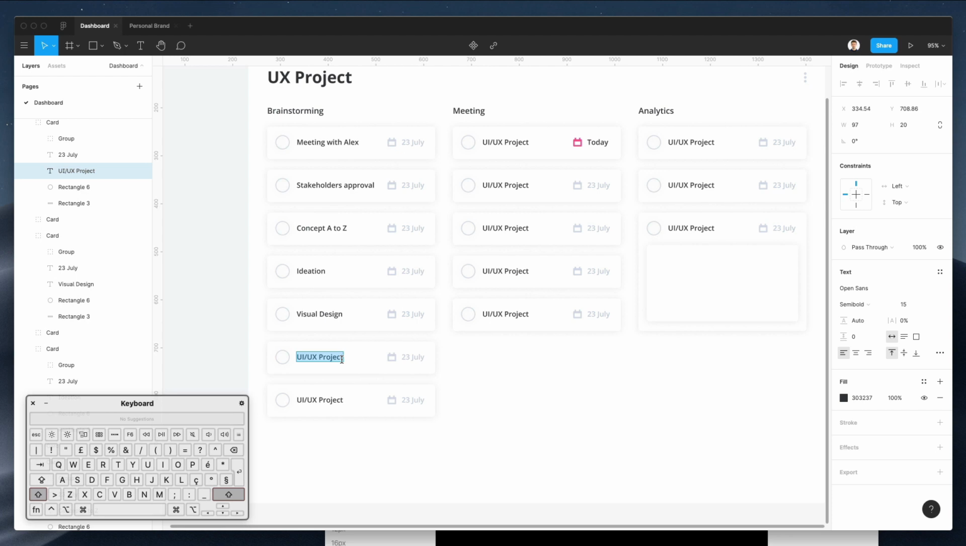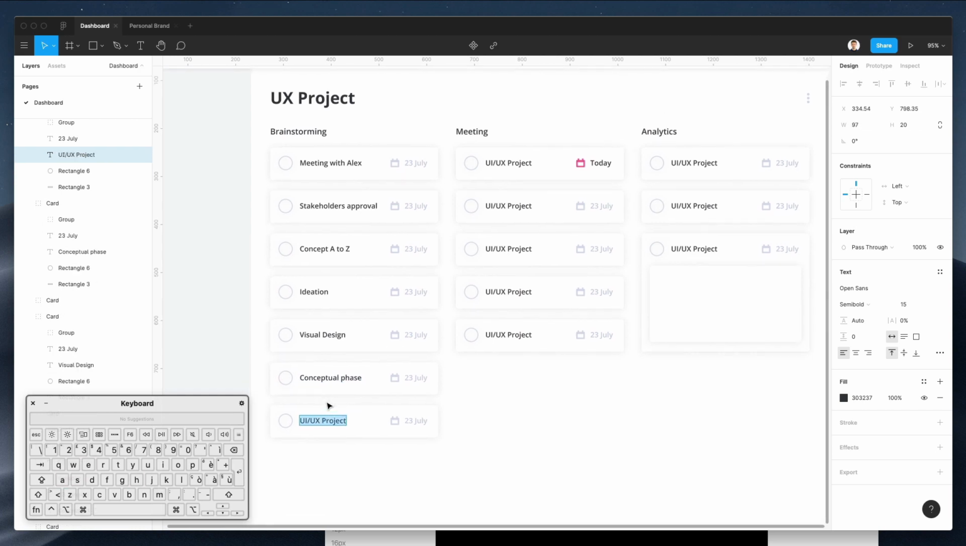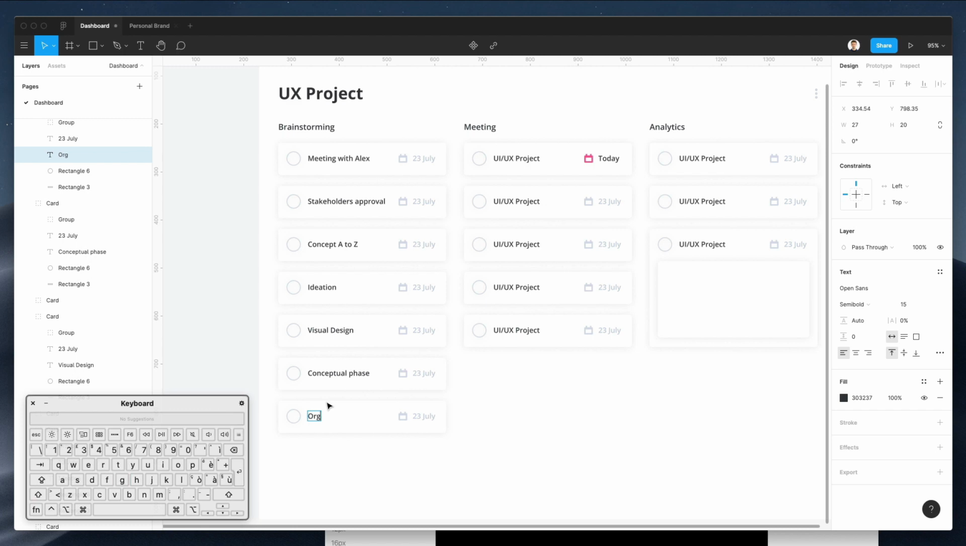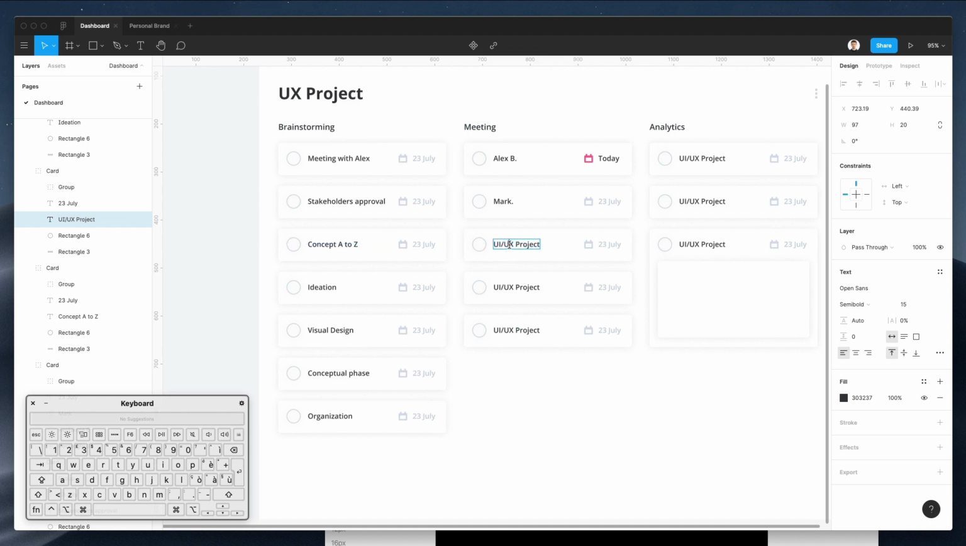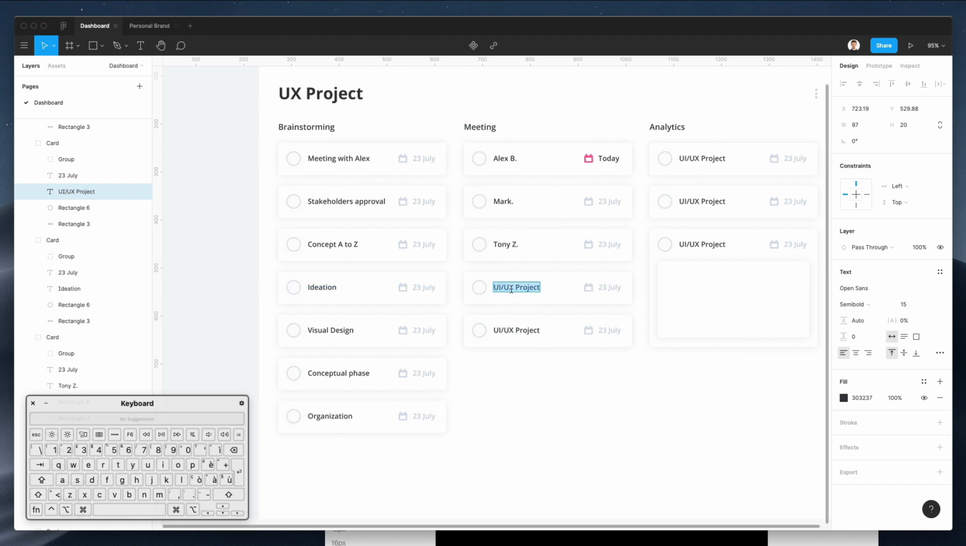Let's say that this one is meeting, or actually we already have something with meeting, conceptual phase, and this one is simply going to be organization. So over here, Alex, Mark, Tony, just going to add a few names.